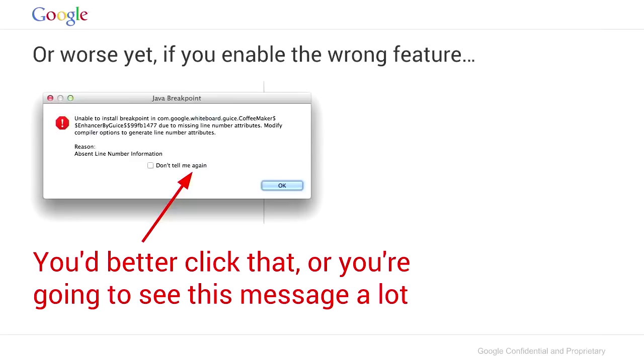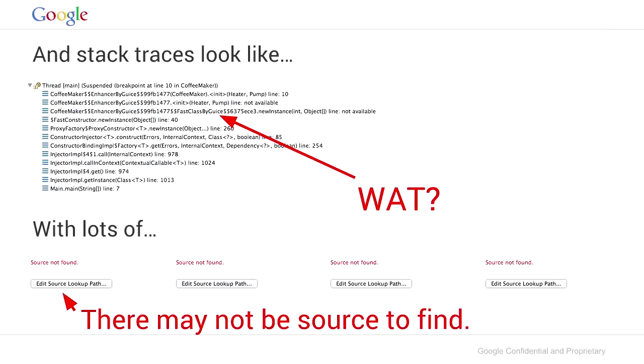Or worse yet, if you enable the wrong feature, you will just get breakpoints that your debugger doesn't know how to deal with. You can't possibly run a debugger against some of these applications. And you get some curious things in the middle of those stack traces. Coffee maker $$, enhancer by juice $$, some hash code $$, fast class by juice $$, more garbage. That's not particularly helpful in most cases. And if you try to go figure out what that thing is, it's going to tell you source not found over and over again.